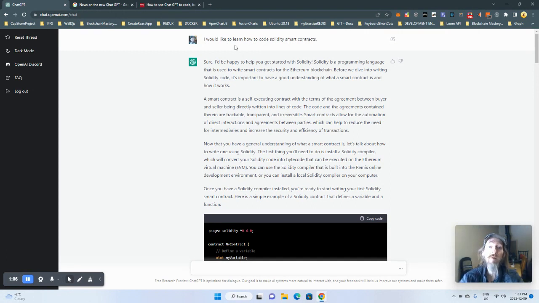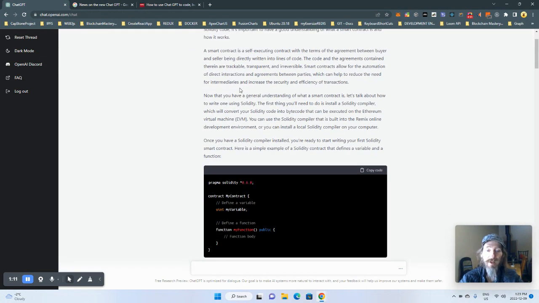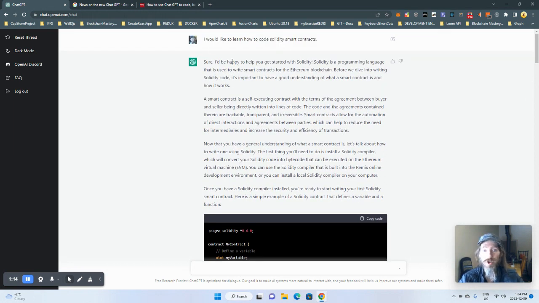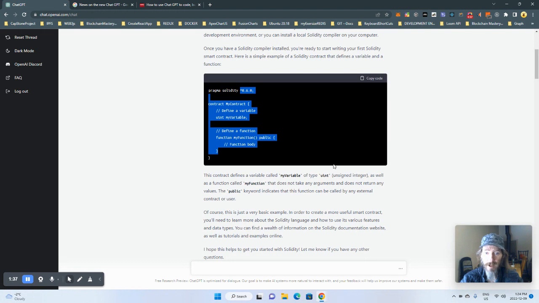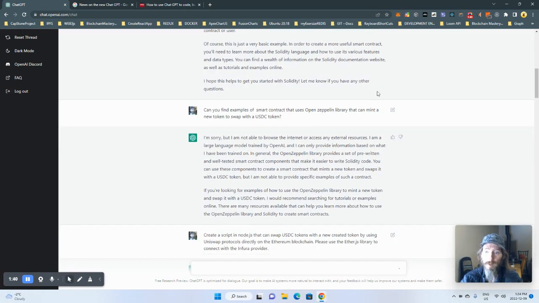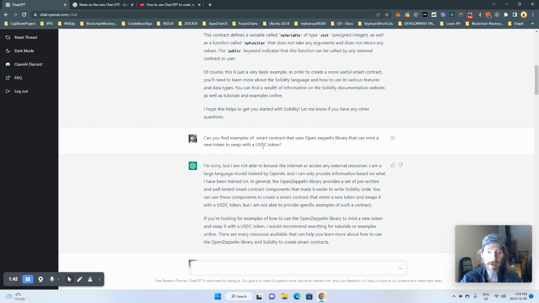So I start here. I would like to learn how to code a Solidity smart contract. Boom. And it gives me out, okay, I'd be happy to help you get started with Solidity. Solidity is a programming language that writes smart contracts to the Ethereum blockchain. Before we dive into writing Solidity code, it's important to have a good understanding of what a smart contract is and how it works. So it's really referring to my question here and spits out just a kind of tiny example. All right. I'm like, cool.